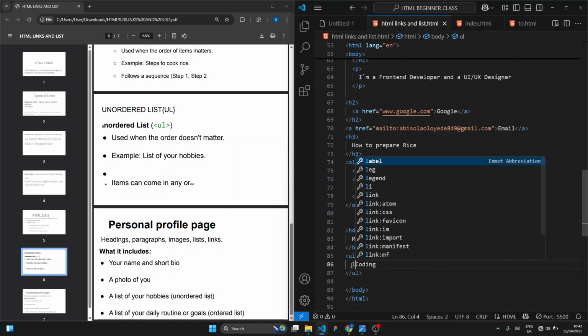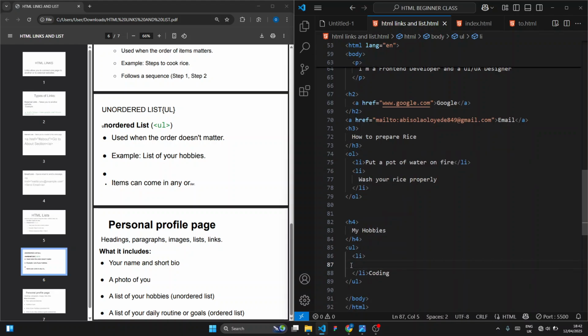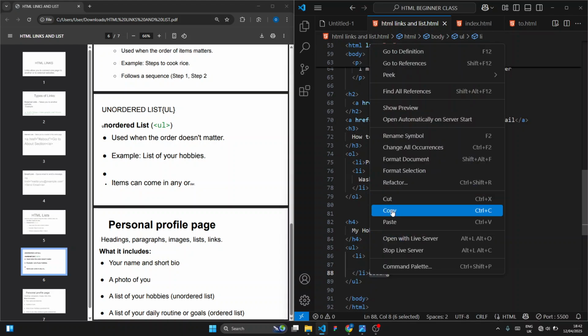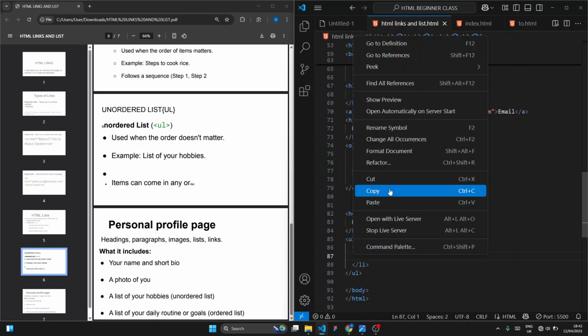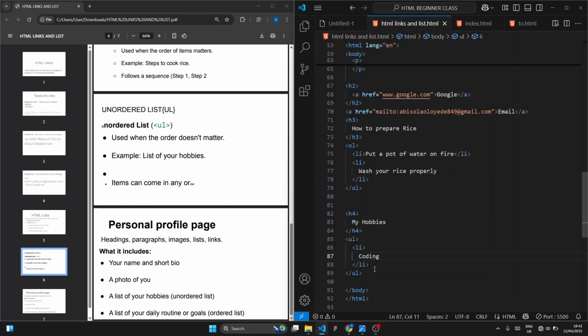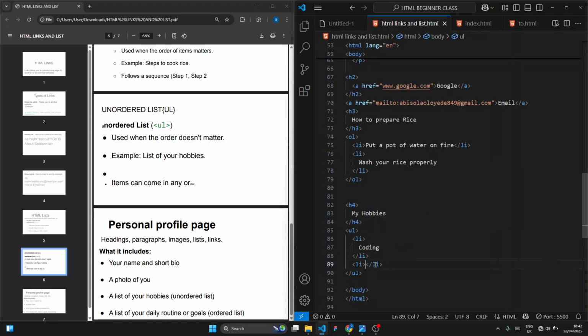No, I forgot to put the li tag. Don't forget to put your li tag. That's always start with li. Yeah, that's your list tag. So I'll put coding. Then another. I like reading.